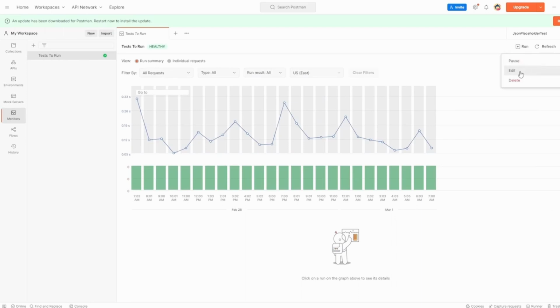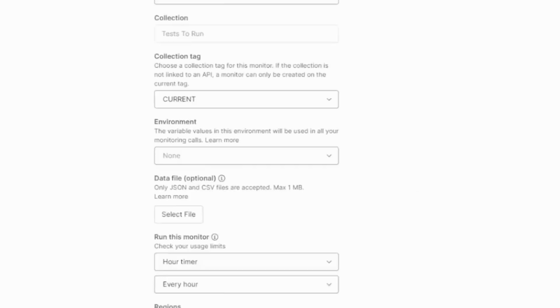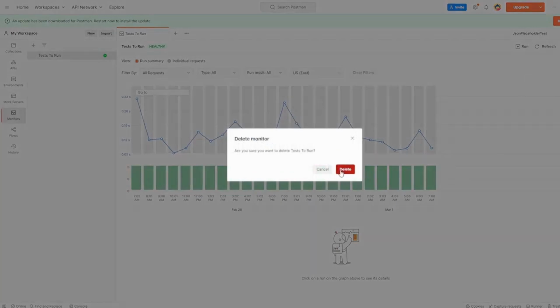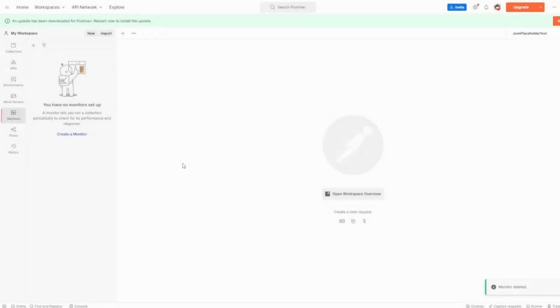But one of the key things as well, if you want to edit it, you can go in and edit and you can change whatever you want in the monitor. And in my case, because I've shown you how it works, I just want to delete it. So you can click the three dots here, or you can do the three dots here and click delete, and it will remove it for you.